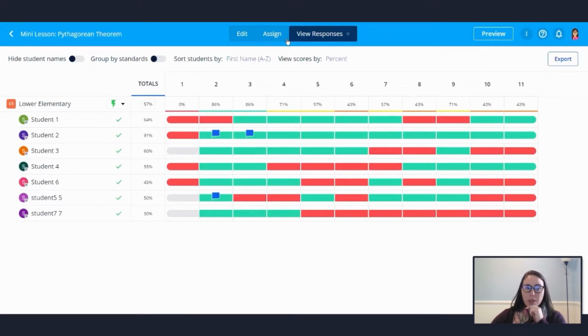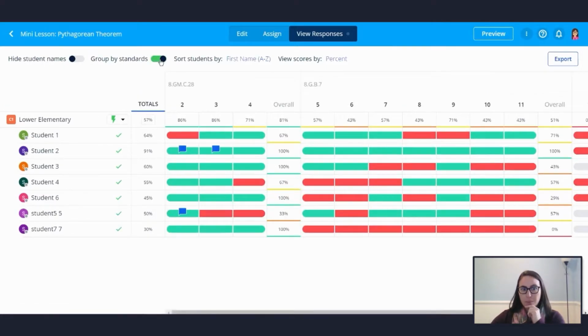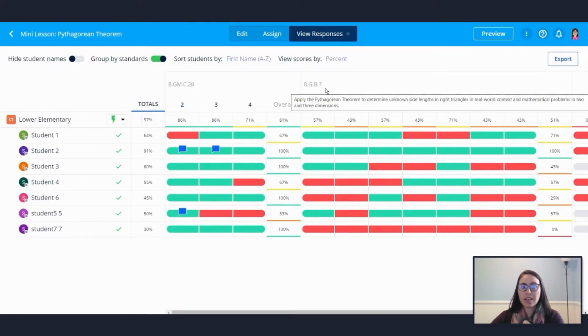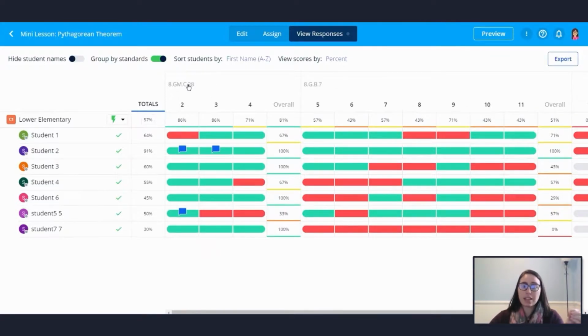So within this formative that I gave my students, I now have the option to group by standards. What this means is that every single question that I have that's tagged to individual standards is now grouped in my View Responses tab, which means as a teacher, I can make it really easy for myself to see this standard, we're pretty good on this one. This one's good to go.